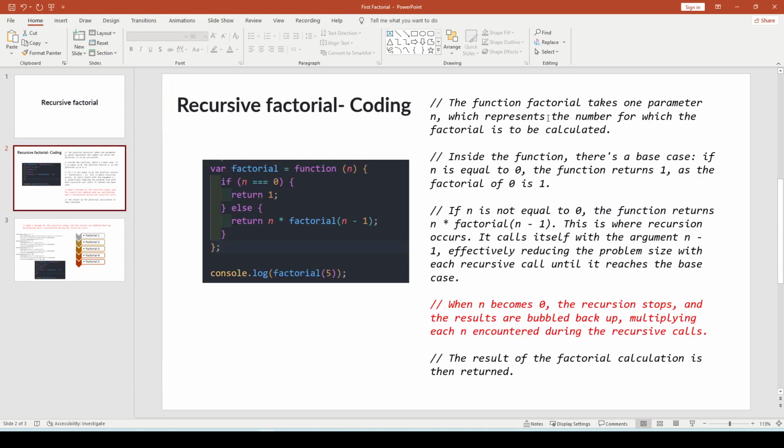The function factorial takes one parameter n or number which represents the number for which the factorial is to be calculated. Inside the function there is a base case. If n is equal to 0, the function returns 1 as the factorial of 0 is 1. If n is not equal to 0, then the function returns n multiplied by factorial of n minus 1. This is where recursion occurs. It calls itself with the argument n minus 1, effectively reducing the problem size with each recursive call until it reaches the base case. When n becomes 0, the recursion stops and the results are bubbled back up, multiplying each n encountered during the recursive calls. The result of the factorial calculation is then returned.